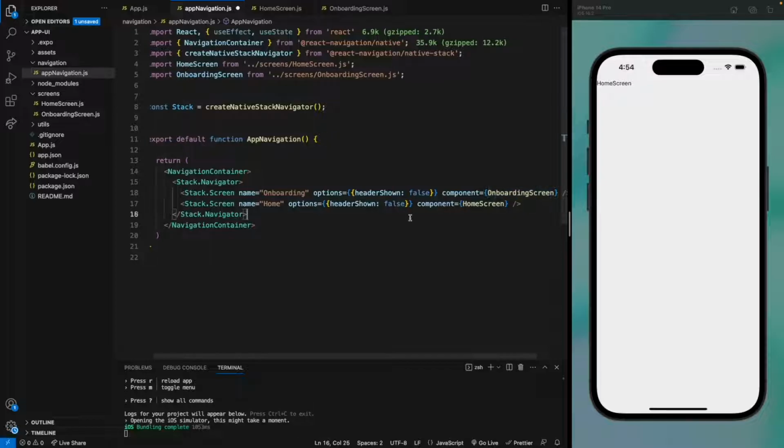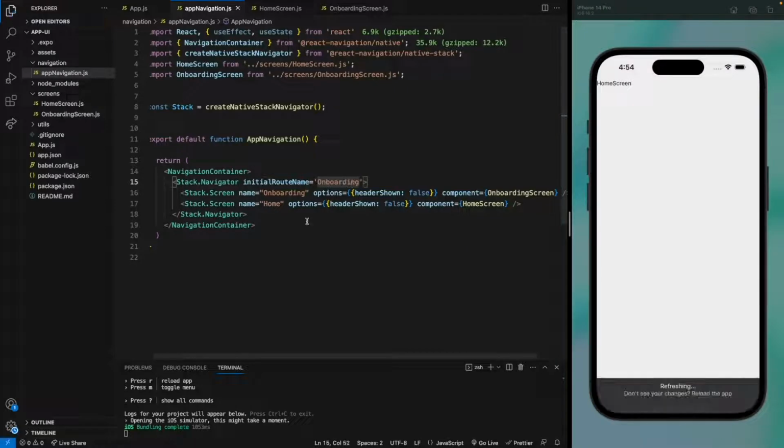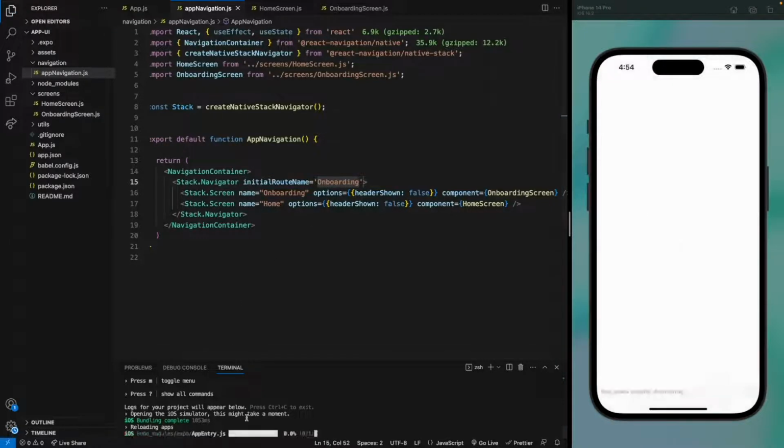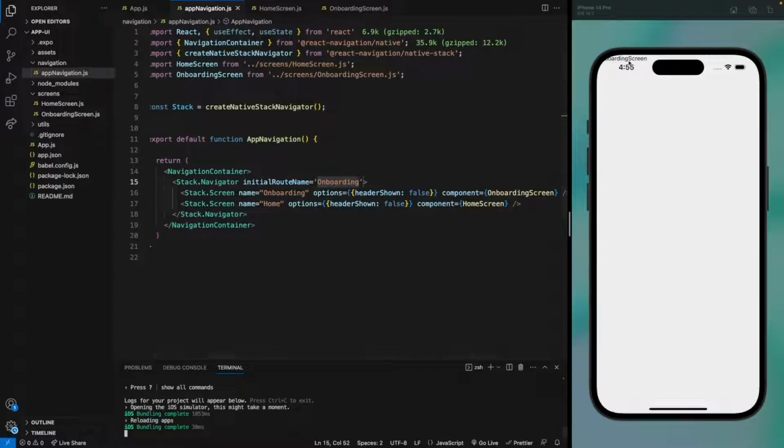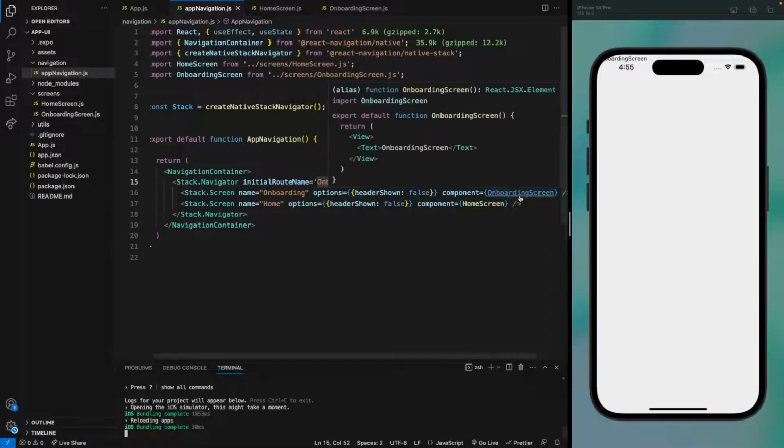And we need to set our initial route name to onboarding so that when we reload the application, we will see the onboarding first. Now let's save this and reload the application. Now we're seeing the onboarding screen. So let's move to onboarding and start designing.